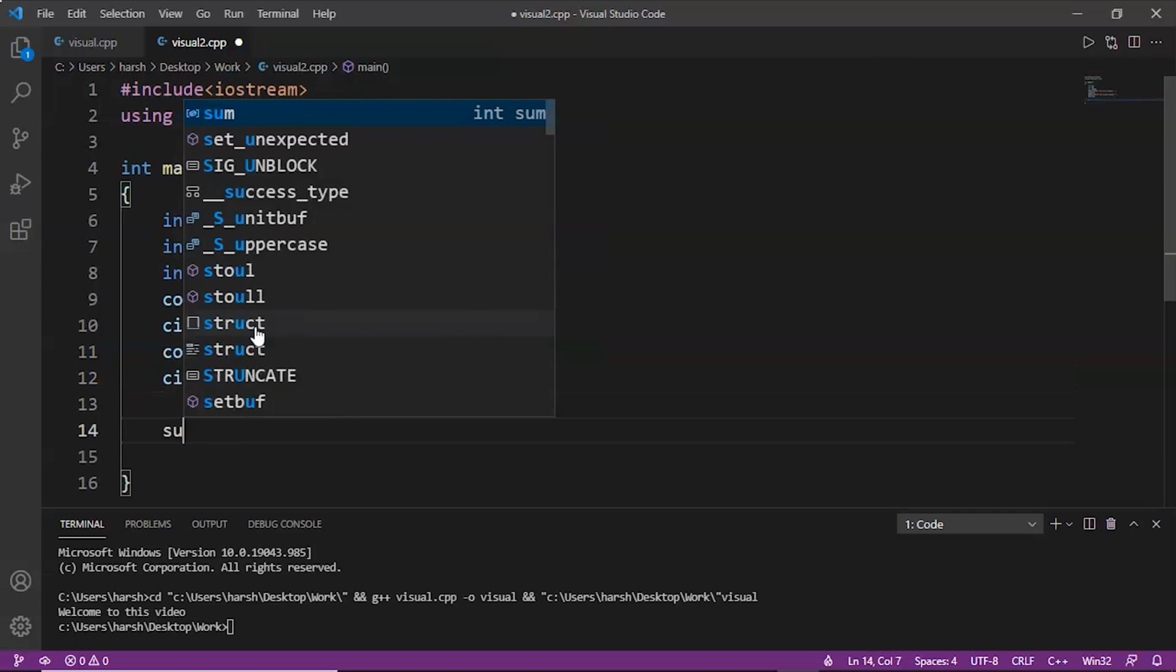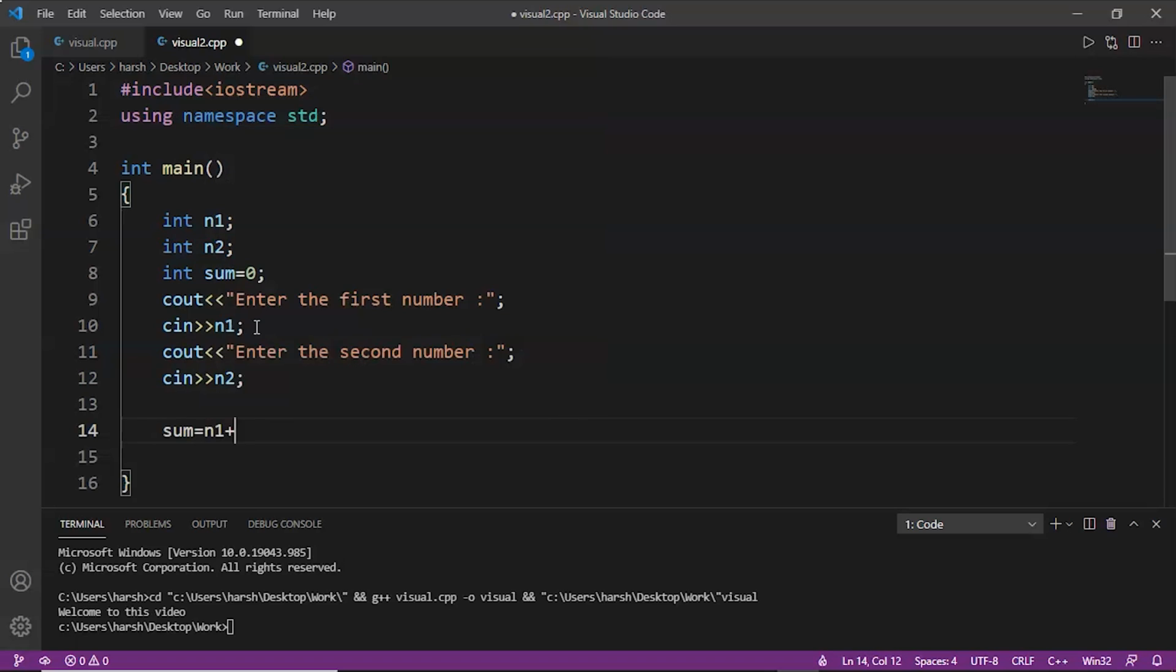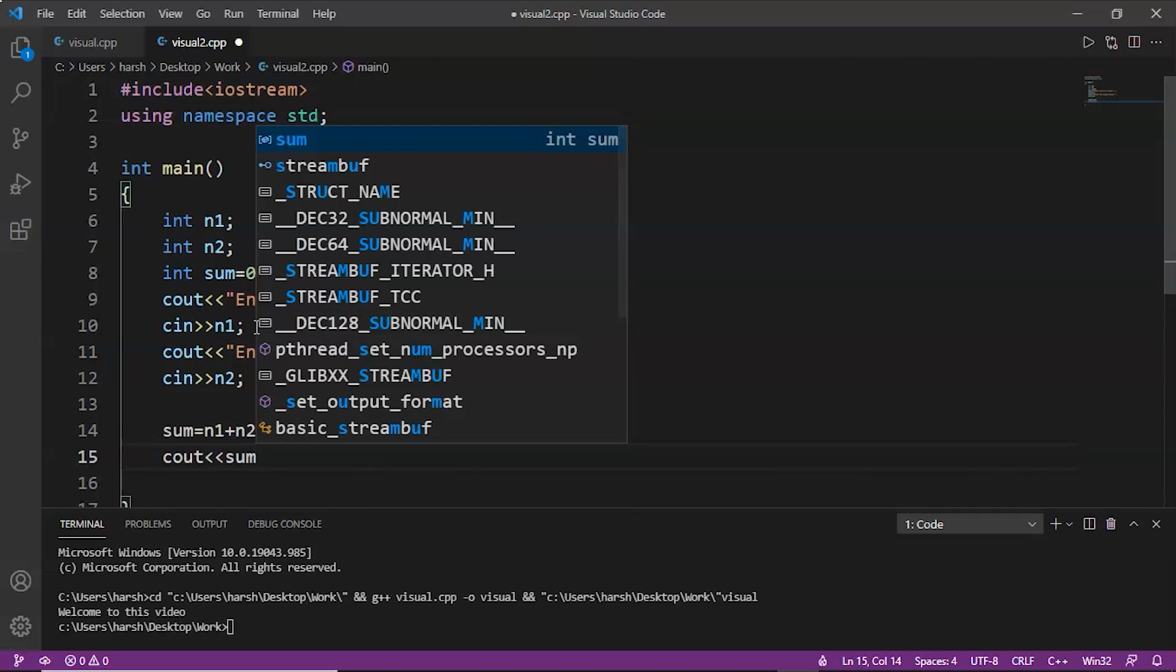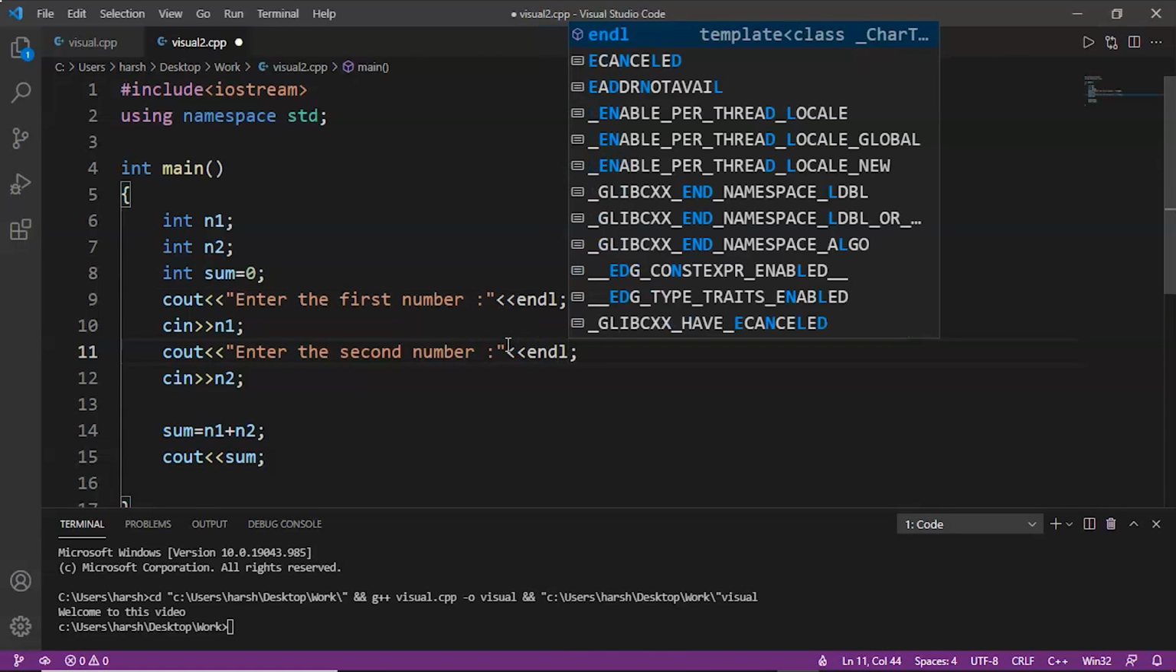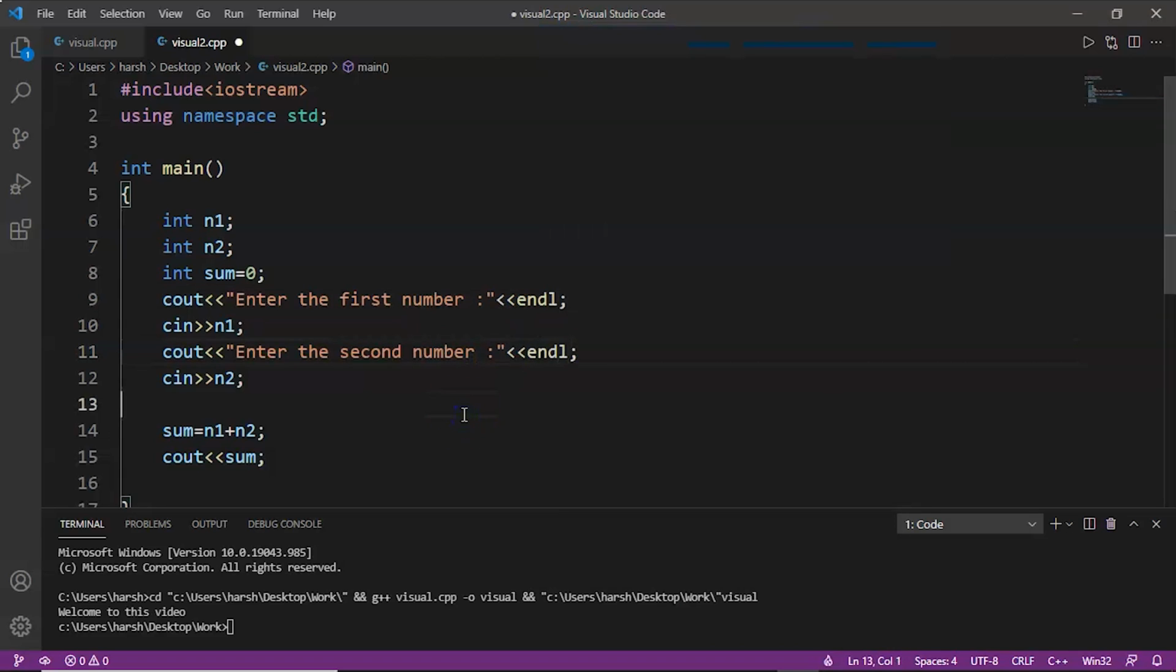Now we'll add both of these, n1 plus n2, and we'll display the result. We'll write end line so that it looks good. Alright, now we need to save it. We'll go to file and click on this save. Now it is saved. Now we can run this program. We'll click on this run code.